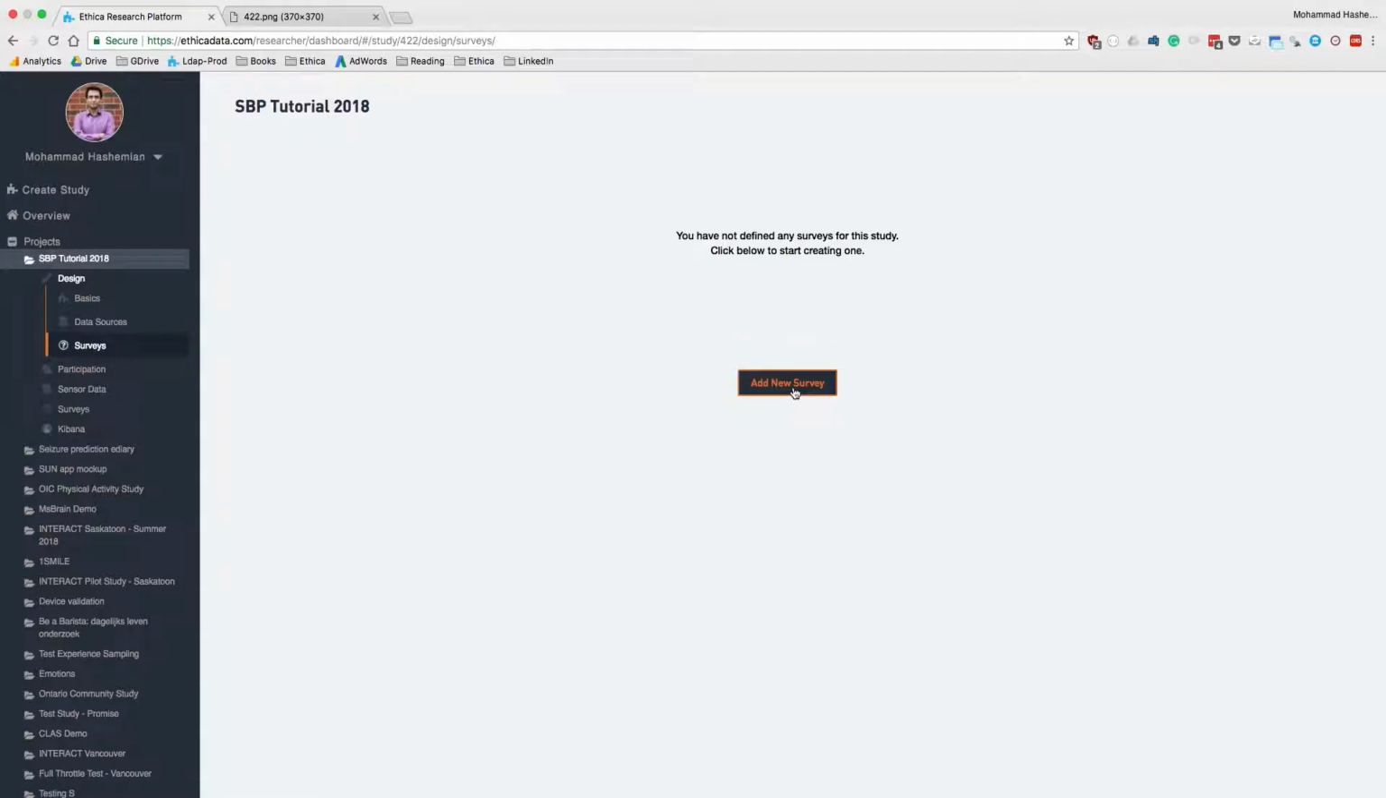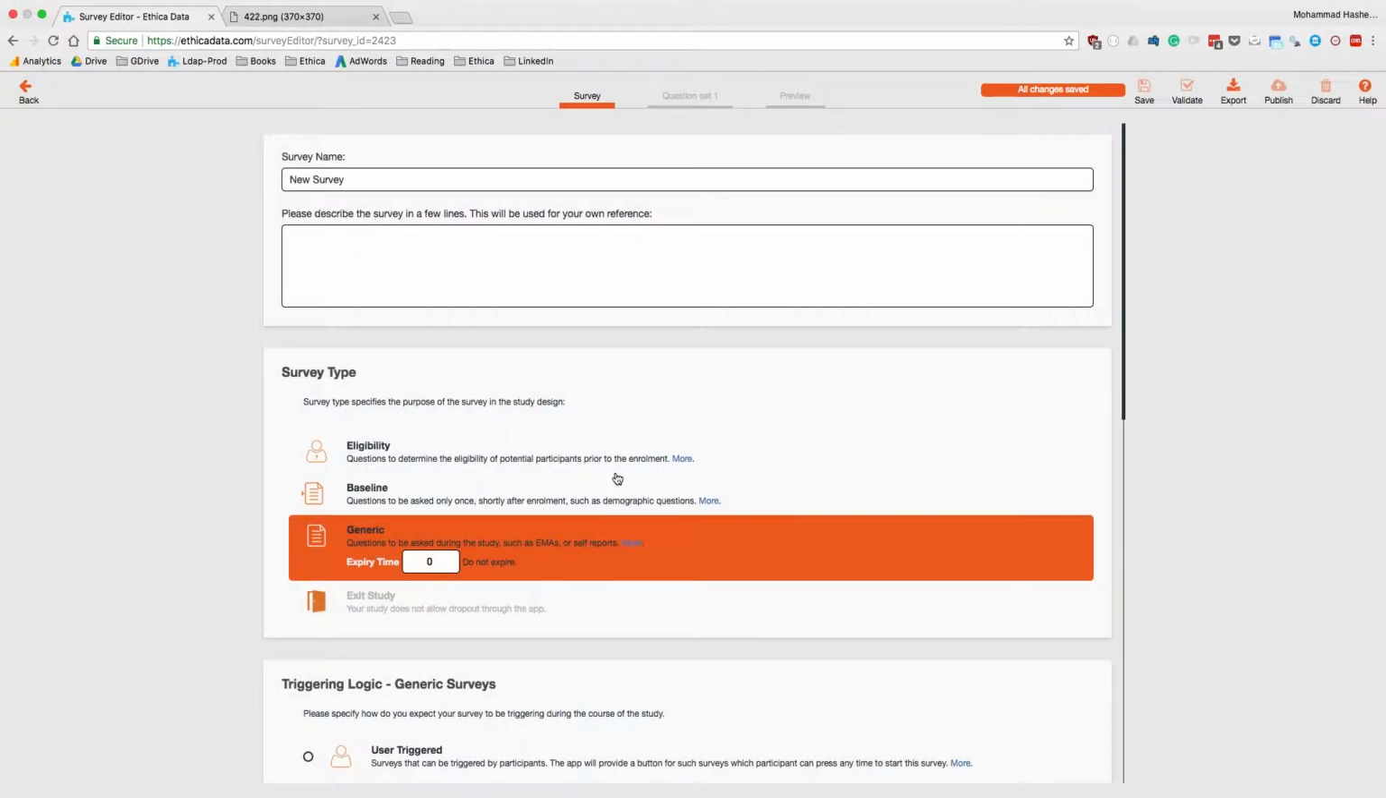I'll start by pressing add a new survey. It takes me to the survey editor here. I can pick whether it's eligibility, baseline, or generic survey, which is basically an EMA. You can also specify when the survey should expire. The thing with the EMAs is that they're continuously prompted, and you can't have more than one at the same time for a given participant. So for example, if you want to ask participants a specific question 3 times a day, you need to make sure the first one expires before the second one is triggered. Otherwise, they would have a pile of surveys at the end of the day to go through.